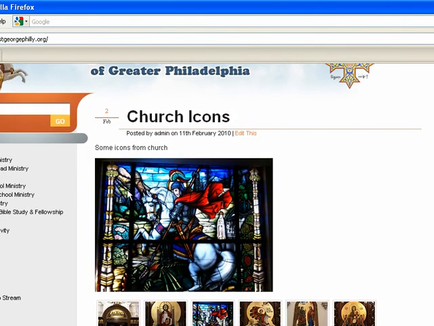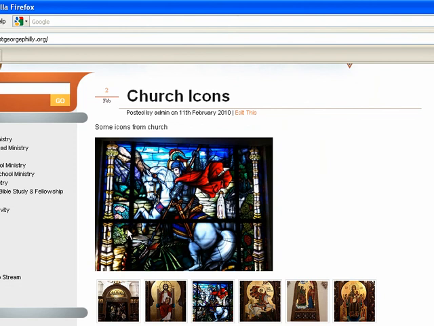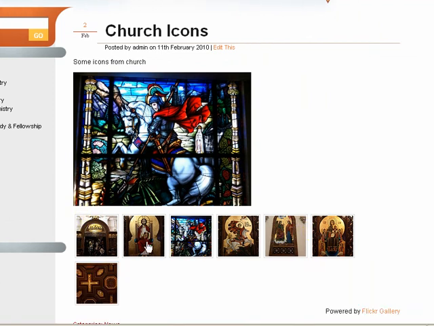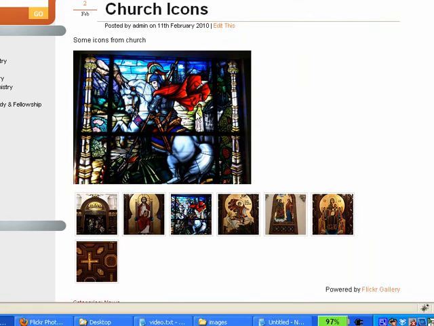Let's go check it out. And here it is. As you can see, you have the image and the photo gallery at the bottom. So this is a nice way if you have any kind of high school or college or other events going on at church that you've taken a lot of pictures from, like New Year's Eve, and you wanted to post that. This is the way to do it.